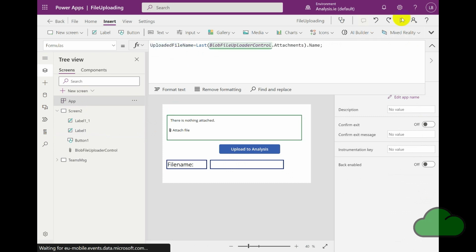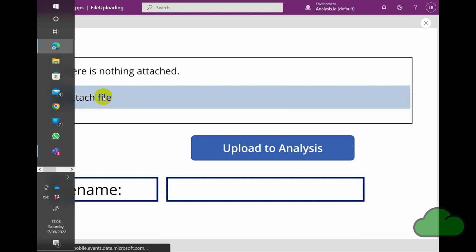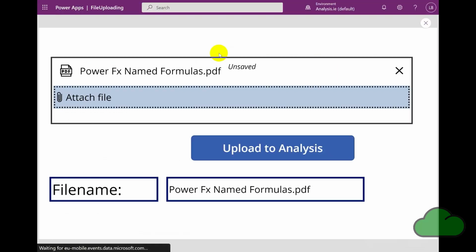So, let's run the app and see the named formula in action. I select a file. And, as you can see, its name appears in the label.